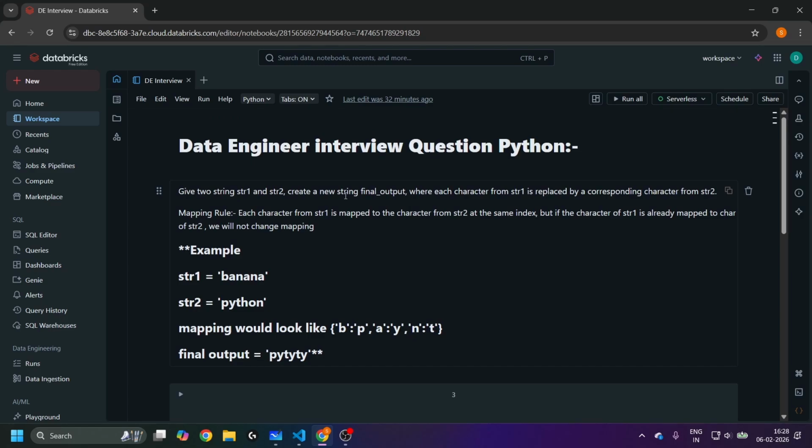Let's first understand question number one. This was asked in EPAM, one of the most important questions for Python. We are given two strings, string 1 and string 2, and we have to create a final string where each character from string 1 is replaced by the corresponding character from string 2. Mapping rules: each character from string 1 is mapped to the character from string 2 at the same index. We'll understand it visually. But if the character from string 1 is already mapped to a character in string 2, we will not change the mapping. Let's take this to the whiteboard.